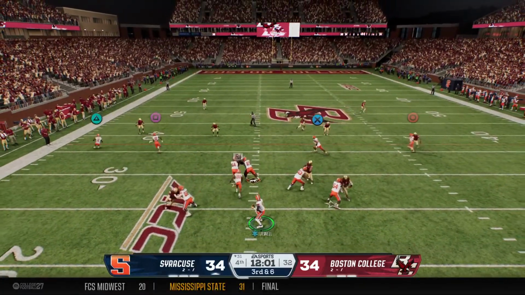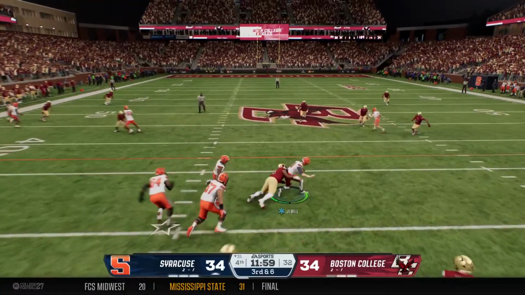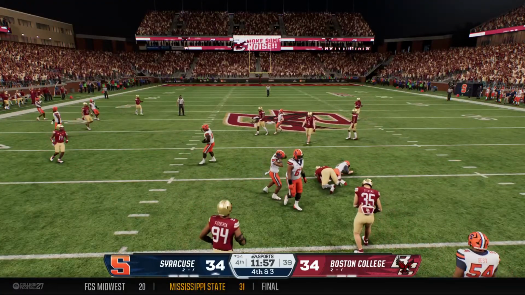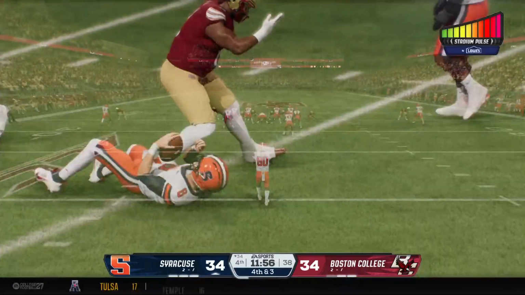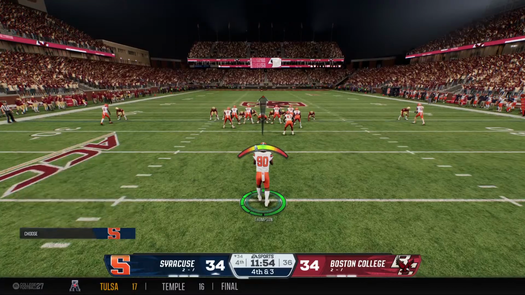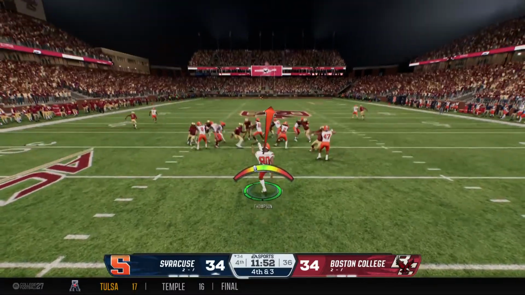On 3rd down, he drops to throw. Trying to escape and get it himself. He'll be stopped short of the line to gain. Needed about 3 more on that one. The Orange will have to punt.